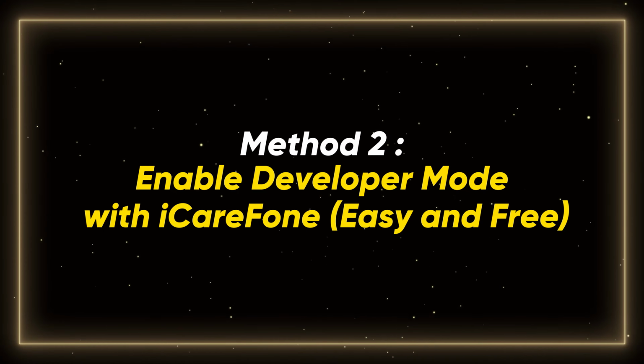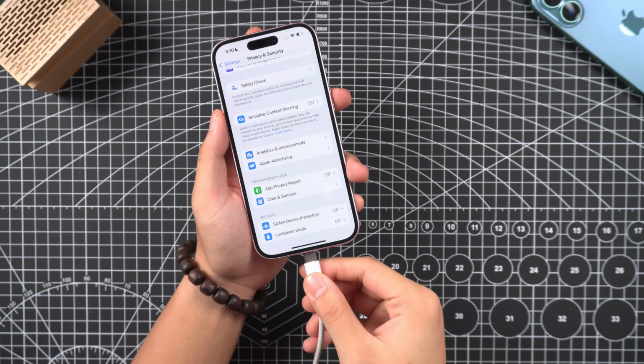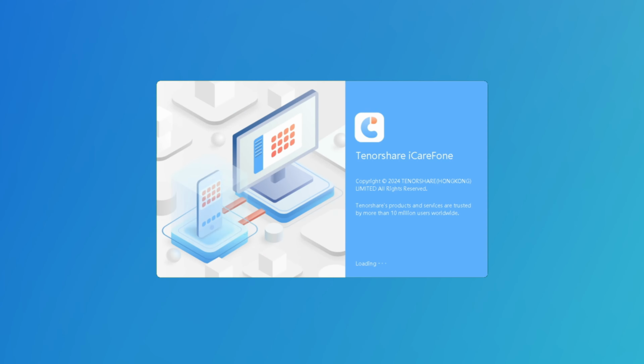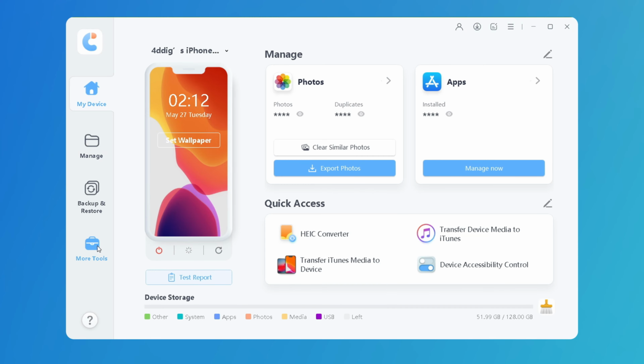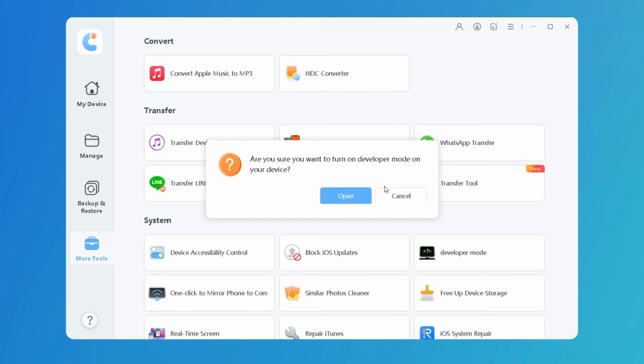Method 2. Enable developer mode with iCareFone, easy and free. Connect your iPhone to your computer using a data cable. Open iCareFone and click on More Tools in the left menu. In this menu, you will see Developer Mode. Click Turn On. iCareFone will immediately send the necessary configuration files to your iPhone.